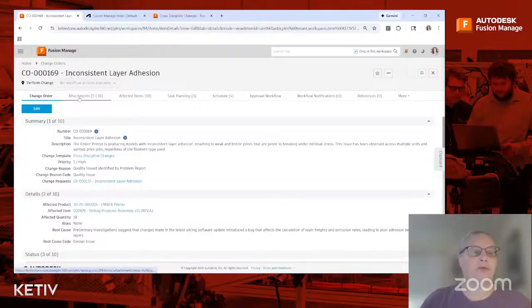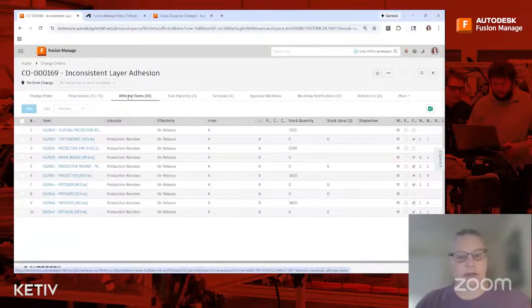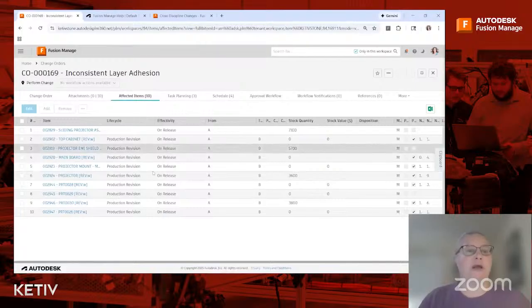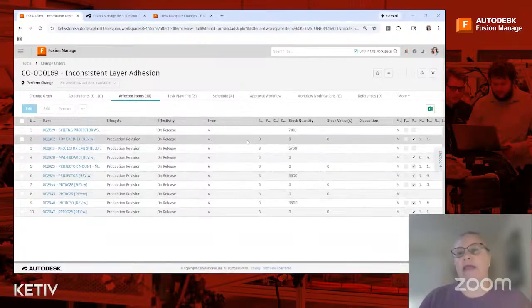Obviously, I'm not going to go through all the tabs. You have the opportunity to add attachments, right? Maybe as you're doing your change request, if there's content that would be helpful for the reviewers. The affected items should be fairly familiar. It's basically saying these are the things that are going to change, and it's going to go from Rev A to Rev B.